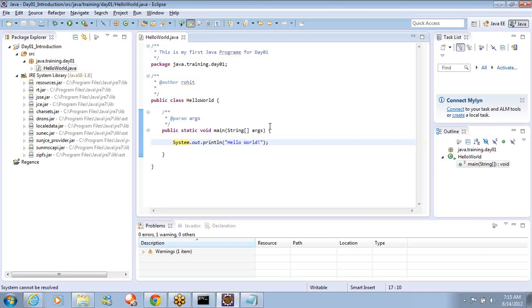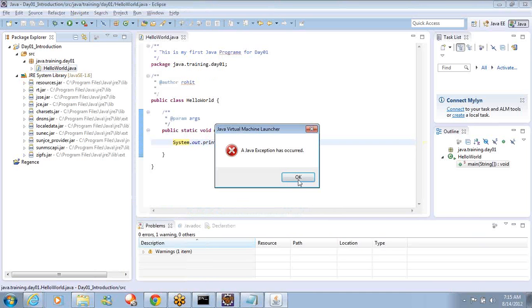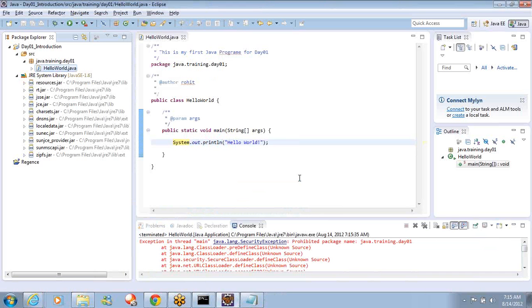Okay, so this is our first Java program. Now, how to execute the Java program? To execute a Java program, you just right click on this one. You say run, and then you say Java application. Oh, what is it saying? Java exception occurred. Oh, it happened because in my package I have used the Java keyword. I should not use the Java keyword in my package.